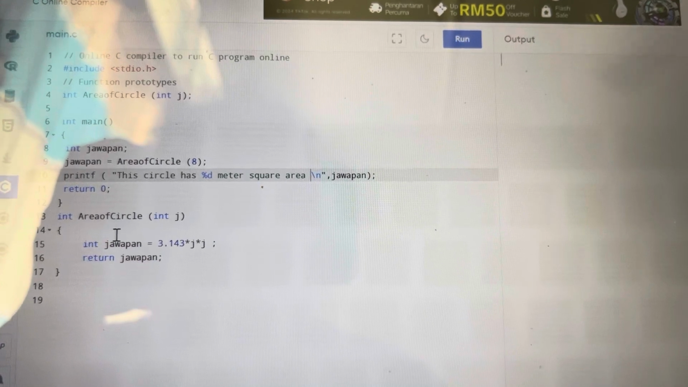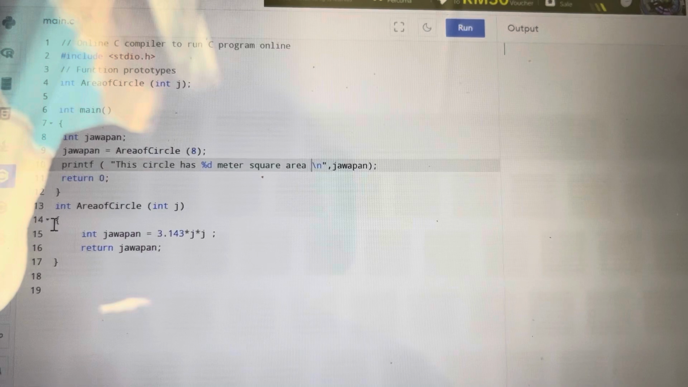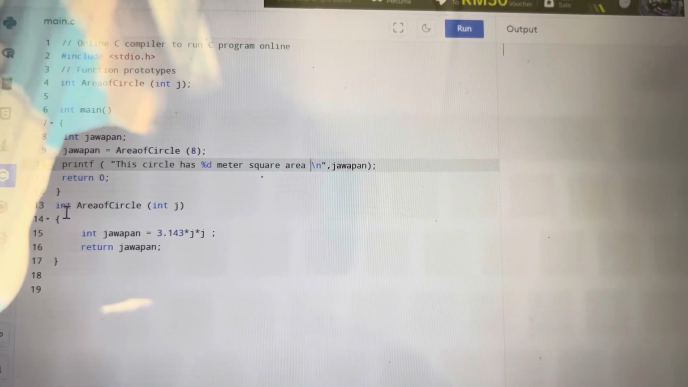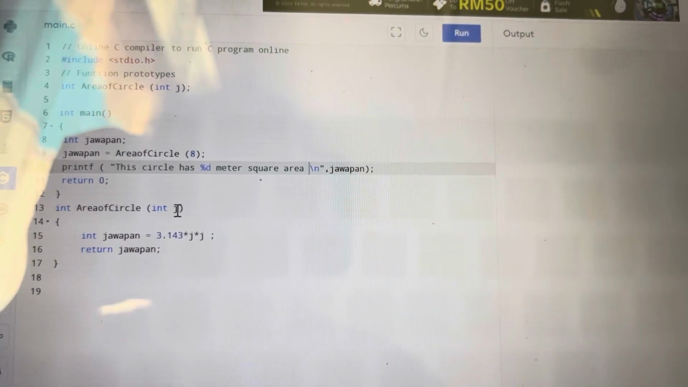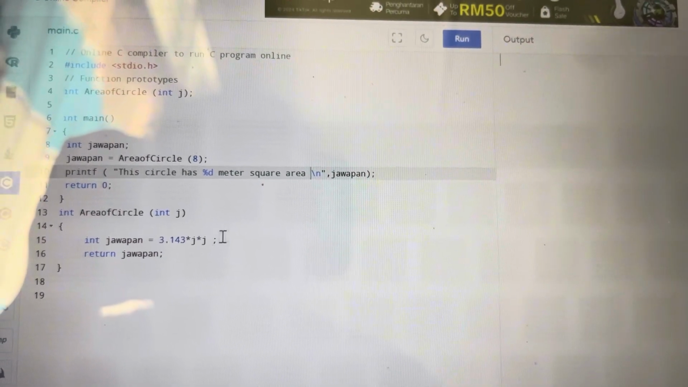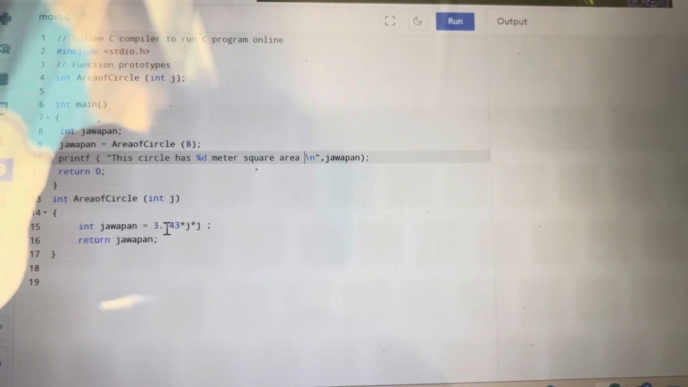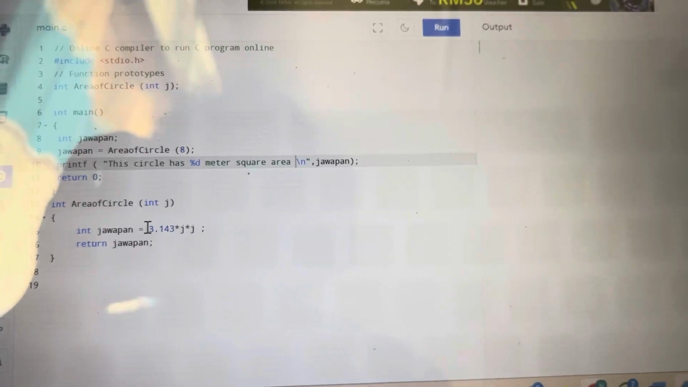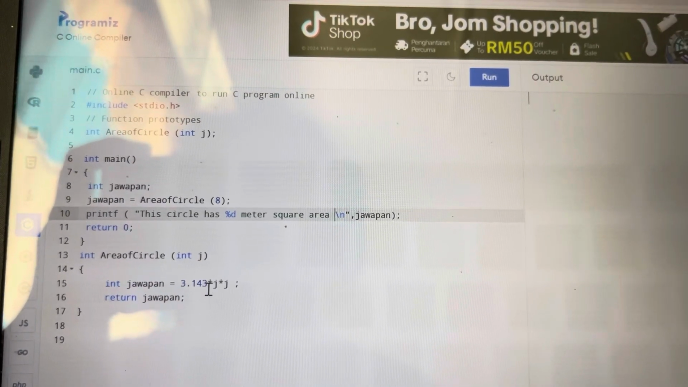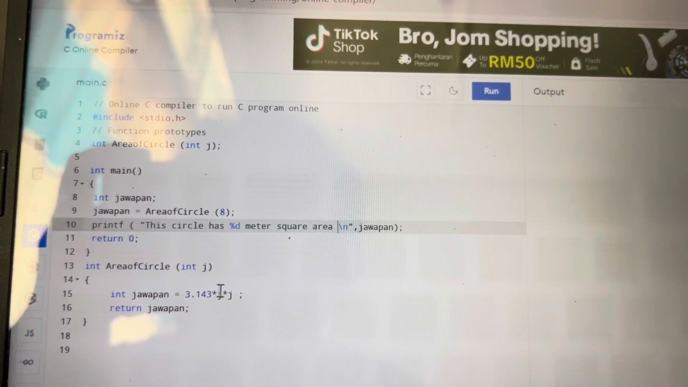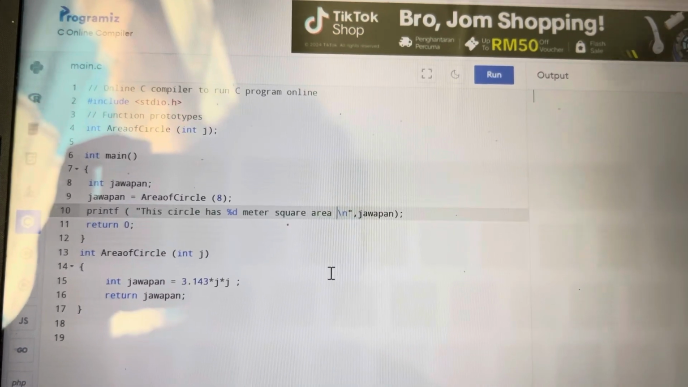So the next step, we want to write the formula. So we write again the function prototype, which is int area of circle int j. Then we write the formula. So the formula is pi j square. So I write the number to be easy. So pi is 3.143, and j square is j star j. Okay, so return jawapan. Let's see the output.